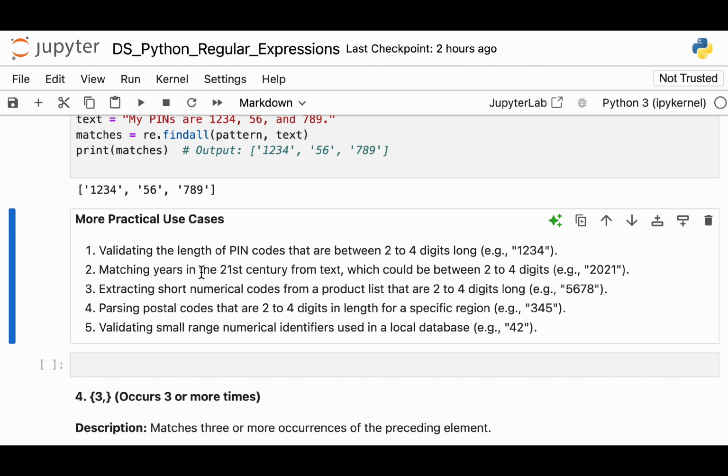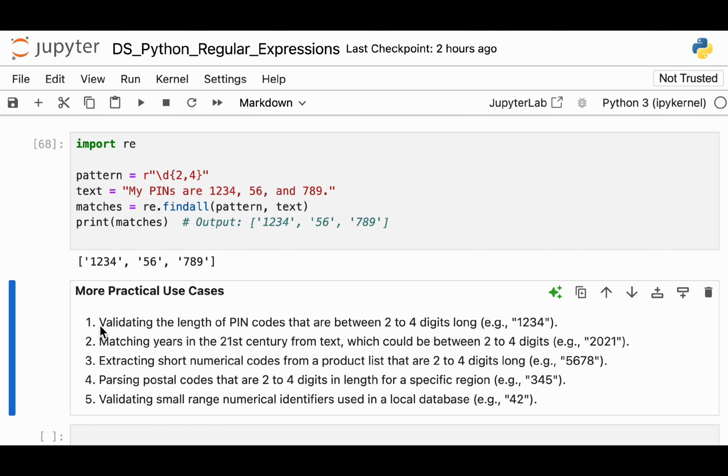So let us look at a few more practical use cases. The first is validating the length of a pin code, just like we did here. Then matching years in the 21st century from a text. Let's say there is a document, and you want to check how many times a year is printed in that document. People generally write 21, 20 or 21, or people can also write 2021. So it depends upon the user, correct? So you can give this pattern to extract it.